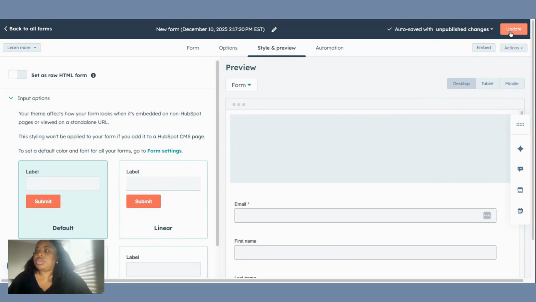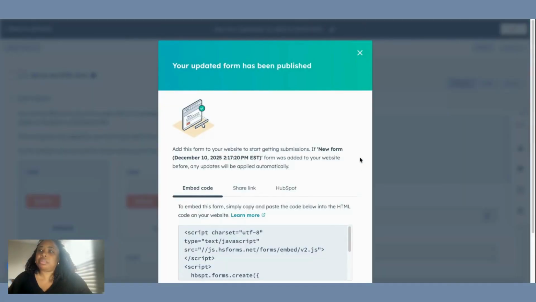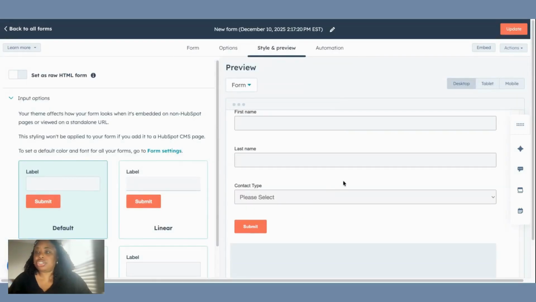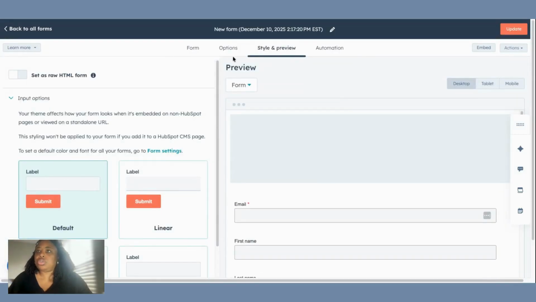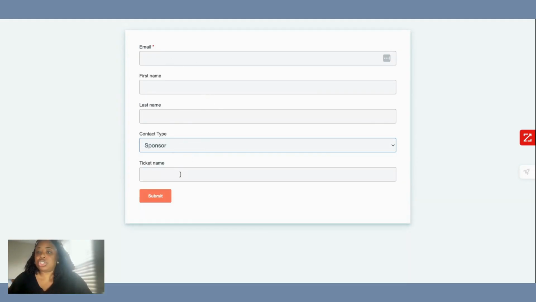What I want to do is update this. We do want to publish it. So it looks like you do have to publish it for your changes to show. And so once you do that, we can go back to the other tab. It should show. Okay, there we go. So right now, if I select fan, it's just still going to show that, and the person submitting this form can still submit as normal. But if they select sponsor, it's going to show the conditional logic field here as ticket name.